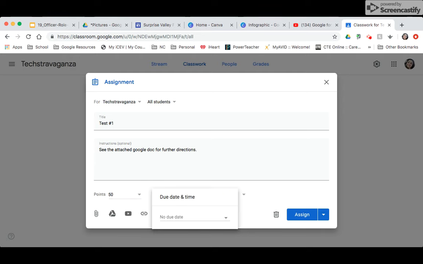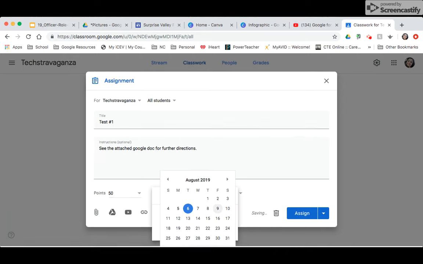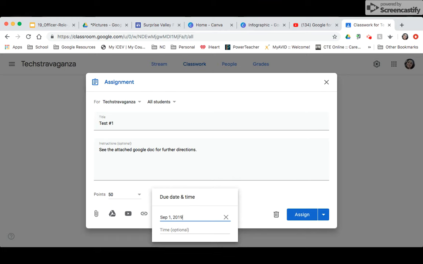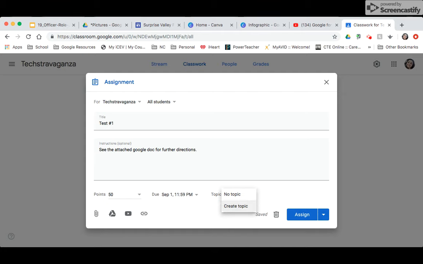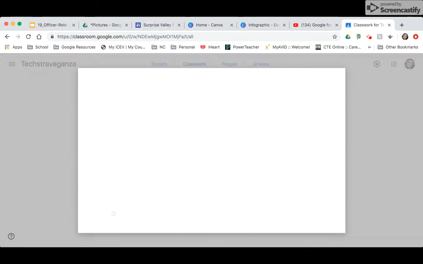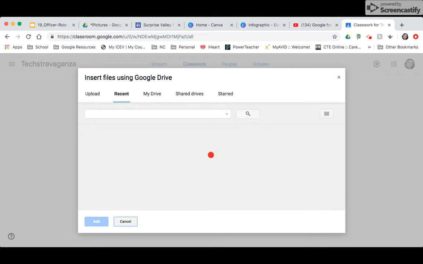We're going to do a due date. Let's just say it has to be in the future. September 1st, 11:59. Topic, we don't have any to choose from, so we're going to create a topic. I like to do my topics by week because that's the way my class is organized. But if you do want to do it by unit, this is where you can do that. So we're going to go with week 1. Let's just attach a random Google Doc.